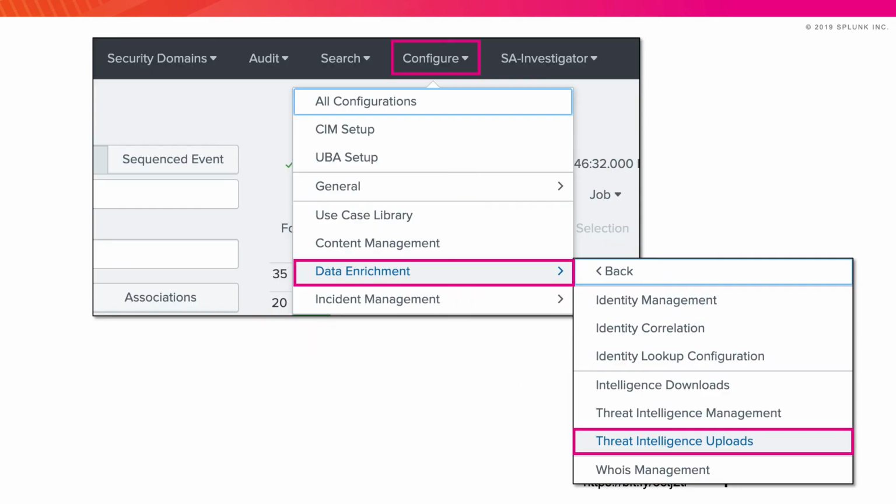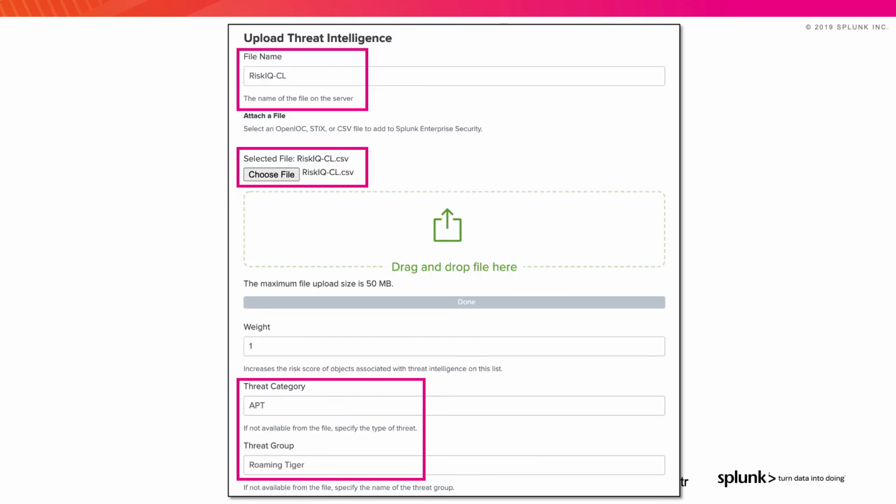I went ahead to configure data enrichment, threat intelligence uploads inside of Enterprise Security, and uploaded it. Again, I'm showing you this from a screenshot for reference; I'm not expecting you to do this part right now. I specify a file name for the threat intel and choose the file itself. Then at the bottom, I said, let's categorize this as an APT. And using the article, it mentioned this as being Roaming Tiger, so I classified the group as Roaming Tiger.